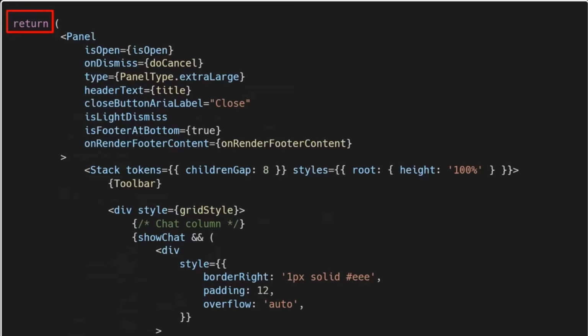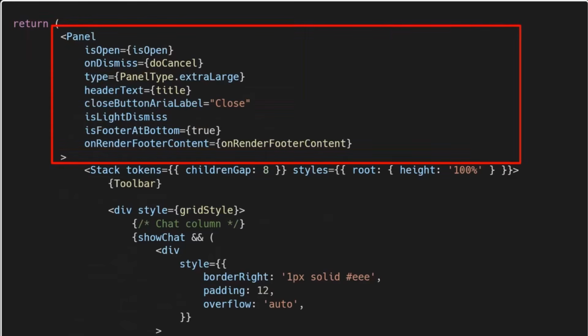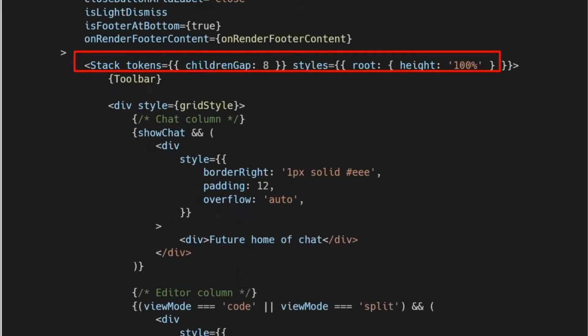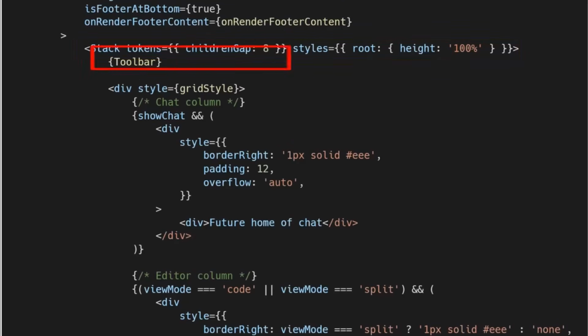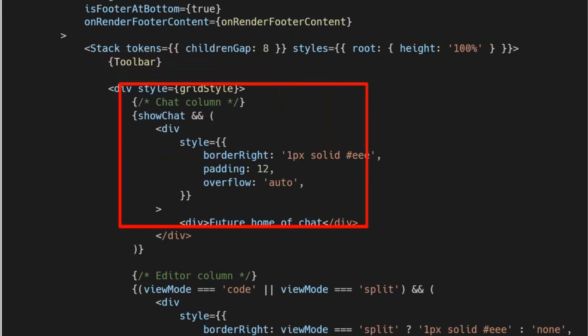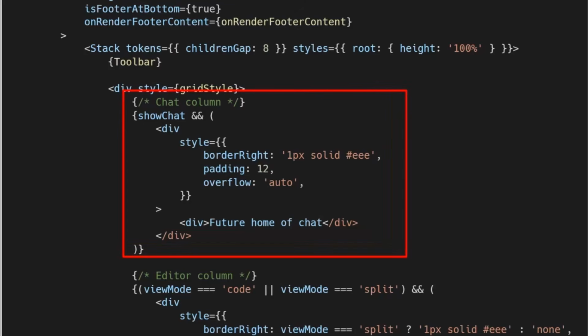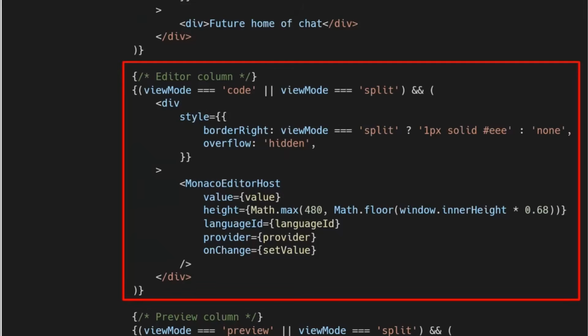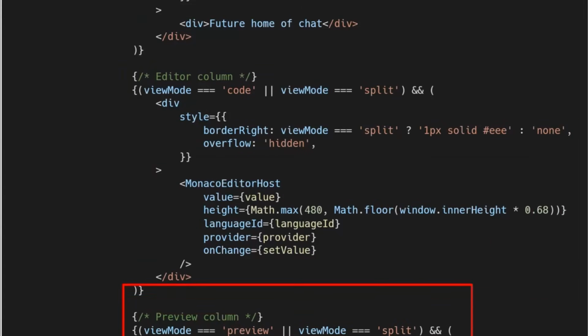And then last little bit here. This is my expanded panel. So I literally just use a regular Fluent UI panel, but what I do is I specify that it's an extra large panel. I specify that there's a customized footer at the bottom, and I have a method to render the footer. And then I just create a stack with a toolbar, and then a grid that has my chat component, which is either shown or not, my editor column, and my preview column.